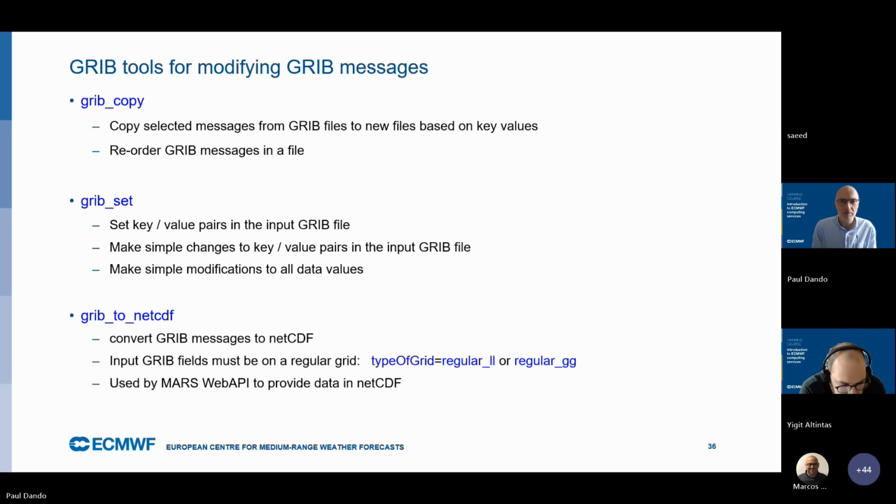So before the break, we looked at GRIB tools for inspecting GRIB messages, just for getting the information out of the GRIB messages. In this second part, we're going to actually start looking at tools for making modifications to the messages. So making simple changes to the headers or to the values, or making copies.